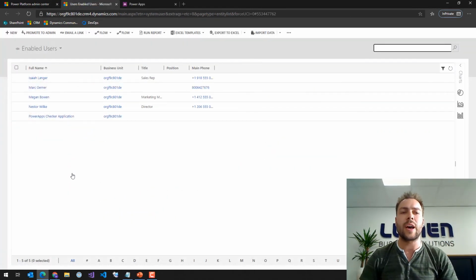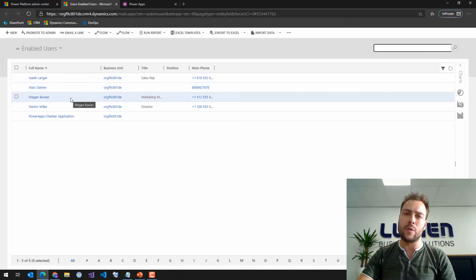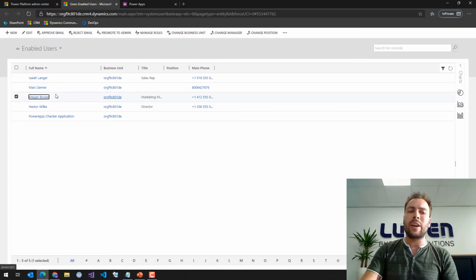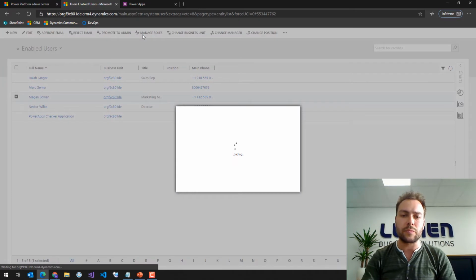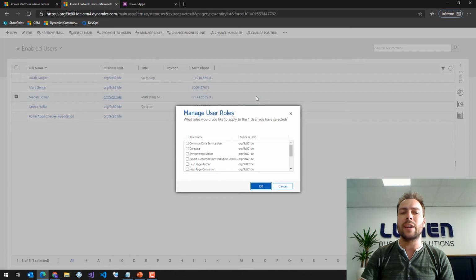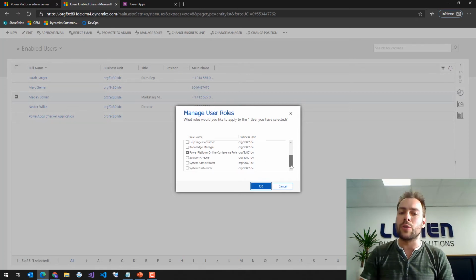When I open the users tab, you notice probably there are 5 users in this environment. 2 of them are important for now. One is Mark Gerner, which is the administrator, which I'm logged in as at the moment, and the other one is Megan. We're going to focus on Megan. Now, when I click Megan, I get another option here that's called Manage Roles. And in this option, I can see which roles Megan is entitled to. Now, she's only entitled to the Power Platform Online Conference role, but I know for sure you can add more roles here.